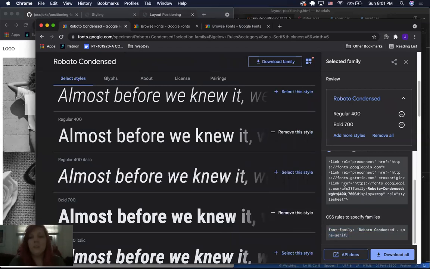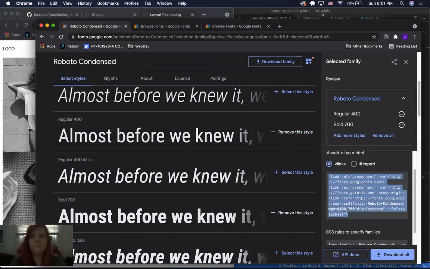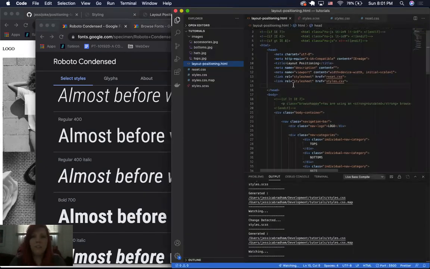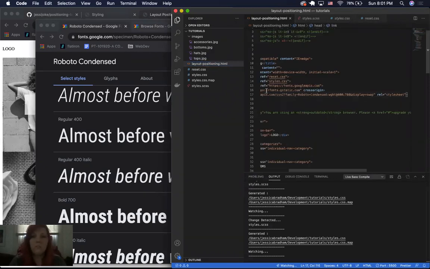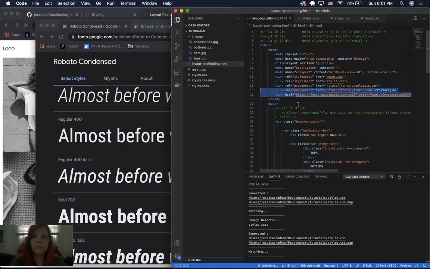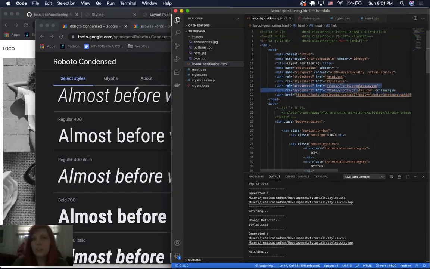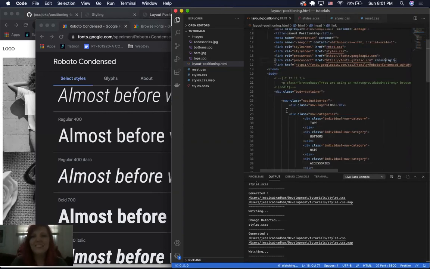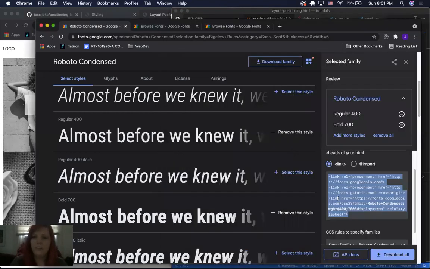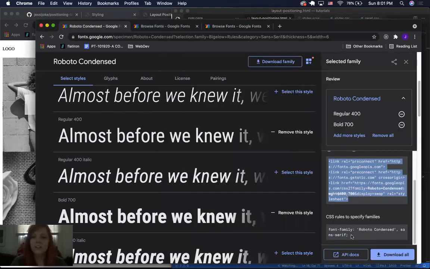And then you'll be able to copy this and paste it right into the head of layoutpositioning.html. Tab that over. And you'll see it pastes in a link to the actual font. And then there's two pre-connect files, which I looked up. And it says that these just help Google connect faster to the font. So there you go. I wanted to make sure I had an explanation for what those did. So we now have the font connected so we can access it.